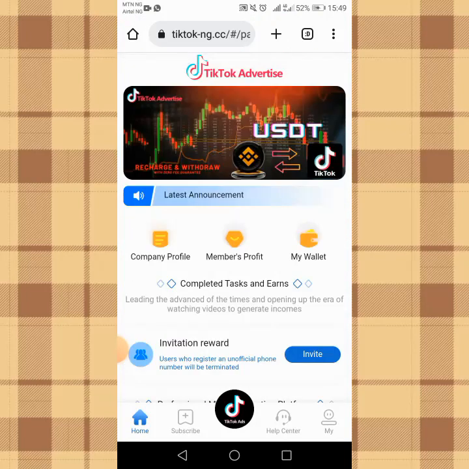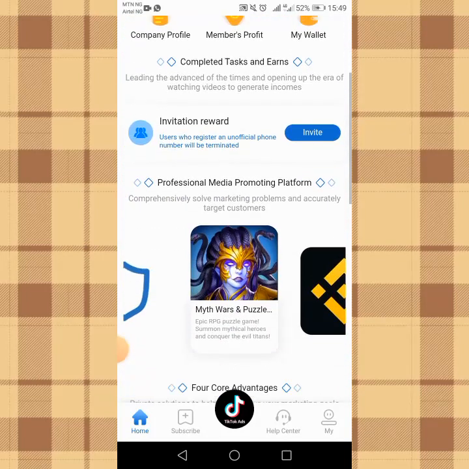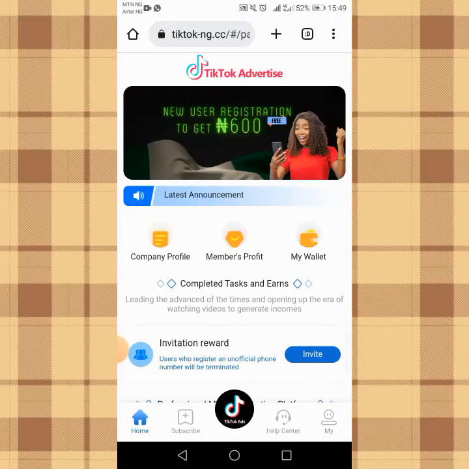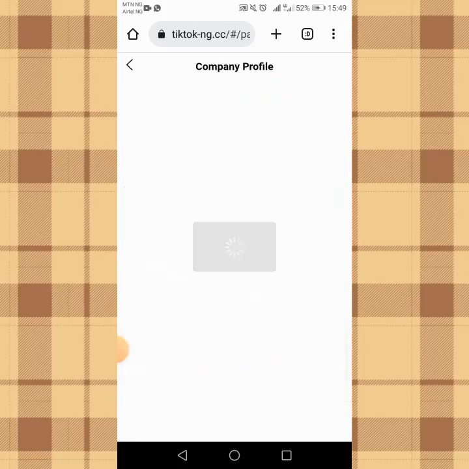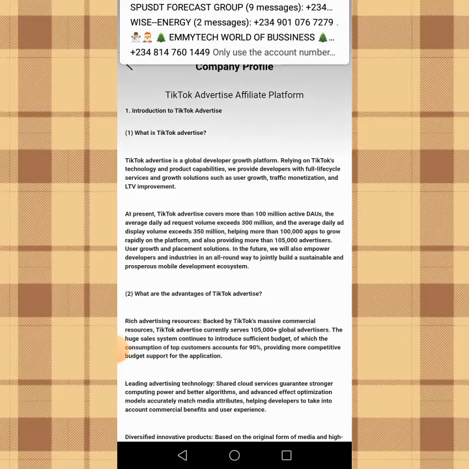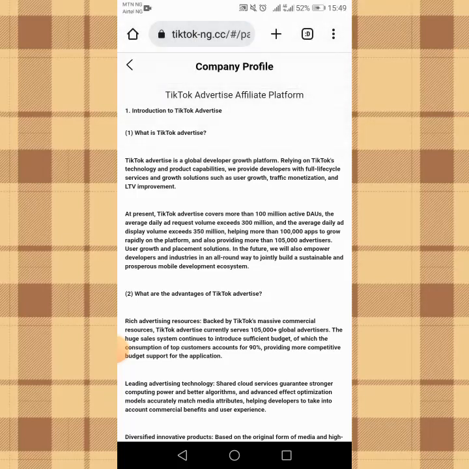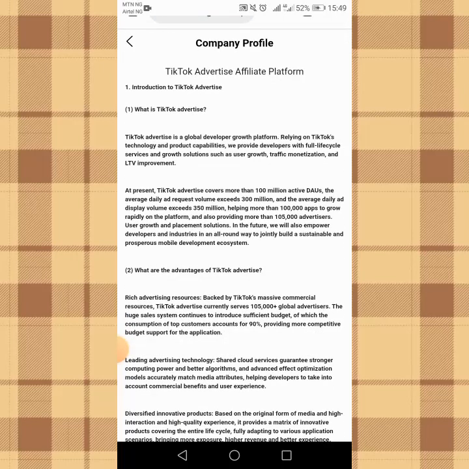Come here to the front page. Here you see the company profile. Let's see how the company works. See, TikToker advertise is an affiliating program. It's not owned by TikTok.